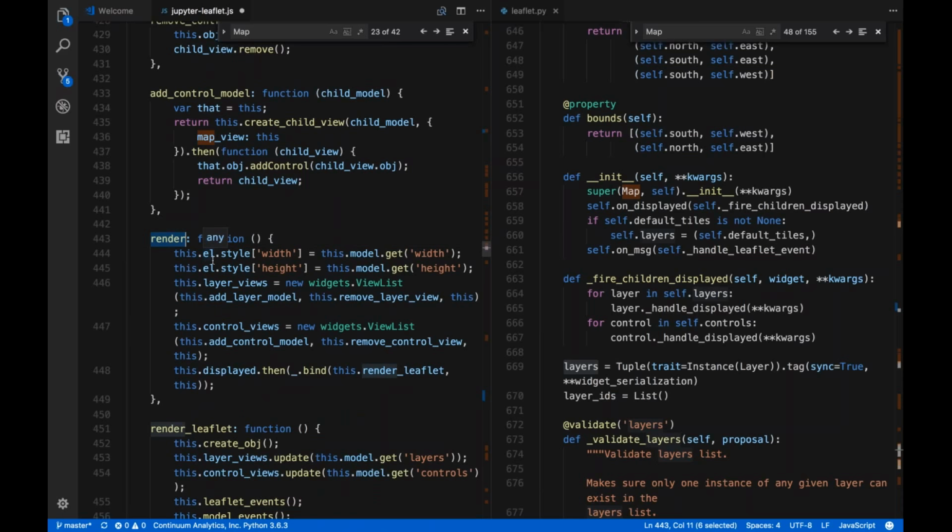So what happens in a map? It gets the width and the height from the Python model, which is communicated to a JavaScript model. It creates a data structure we call the view list. Basically, a view list is a list of things, and anytime something is added to that list, we call this function with that thing. And anytime something is removed from that list, we call this function with that thing. And so what this does is it lets us keep a list of leaflet things in sync with what the model's list is.